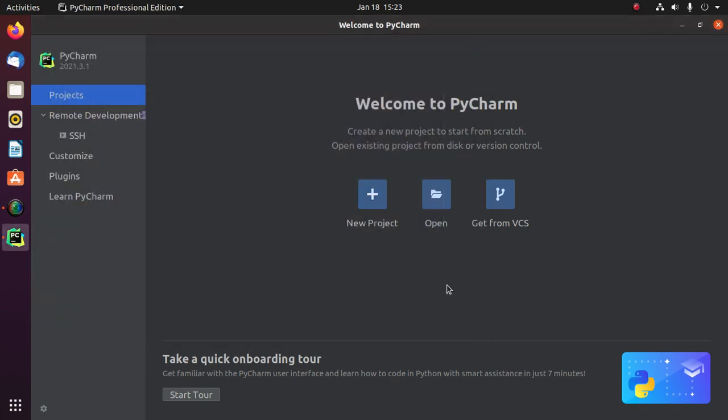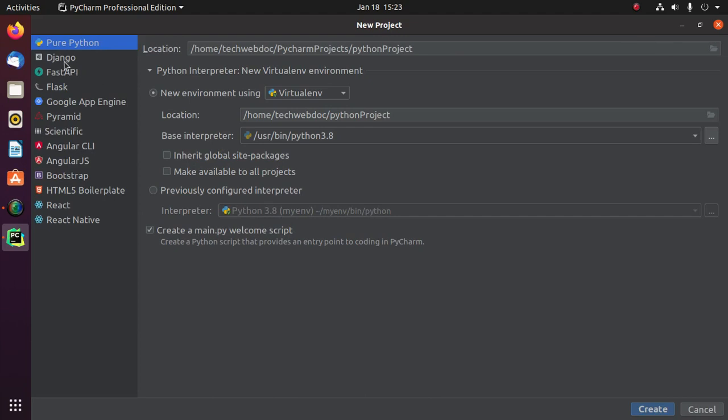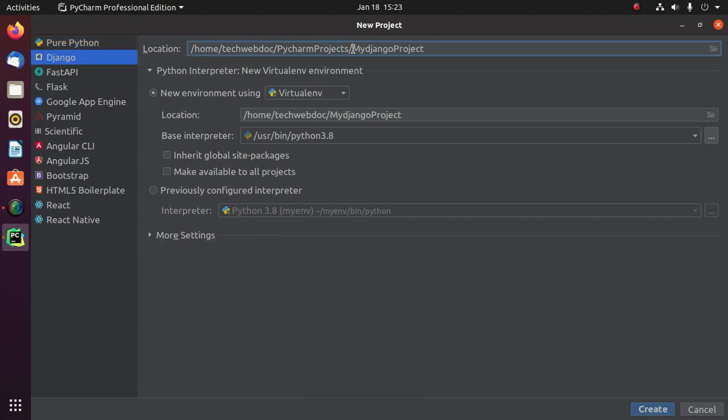Now create a new project, select Django and enter the project name.